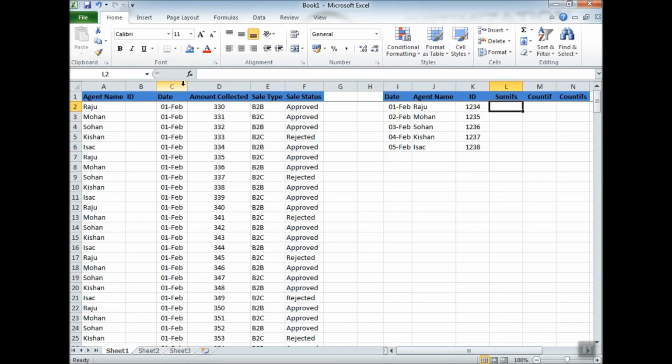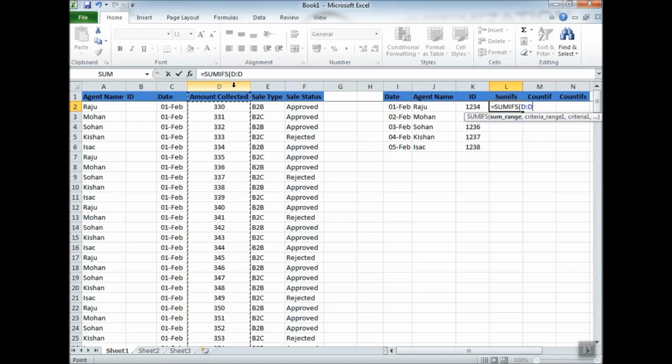Now we'll start SUMIFS. Equal to SUMIFS, tab, or open the bracket. Now it's showing something else. It's asking you for the sum range first. This time the sum range is in the D column because we have added dates here. Select this column, comma. After that it's asking you for criteria range 1, so it will be our agent name, or you can select the date as well. I'm selecting agent name here, comma.